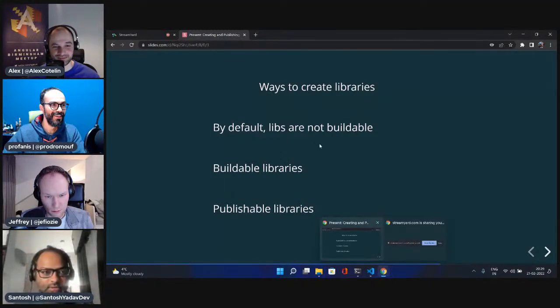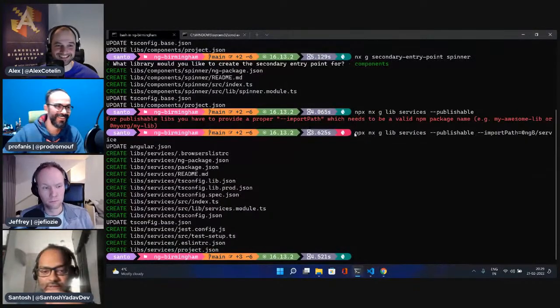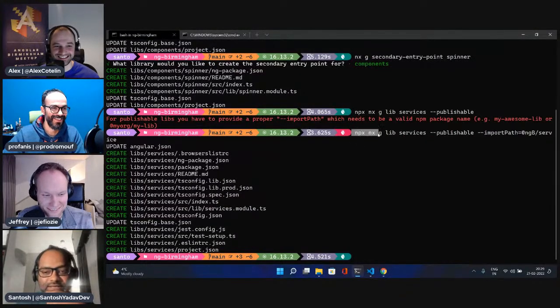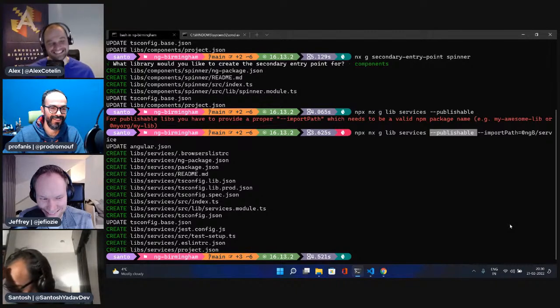So still you are able to. Okay, cool, this is better. So I reconnected. Okay, so let's see the publishable library. You can create a publishable library by using -f publishable. Started again. Oh my god.